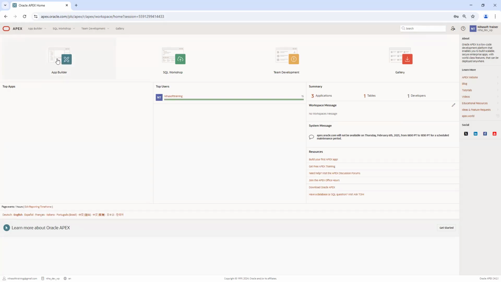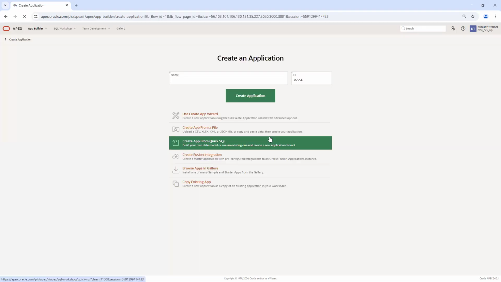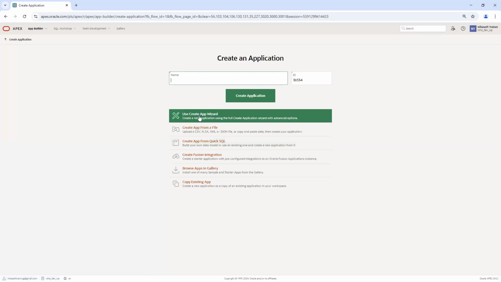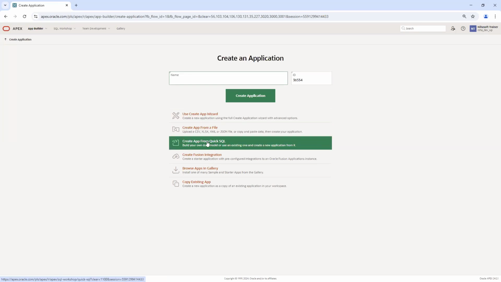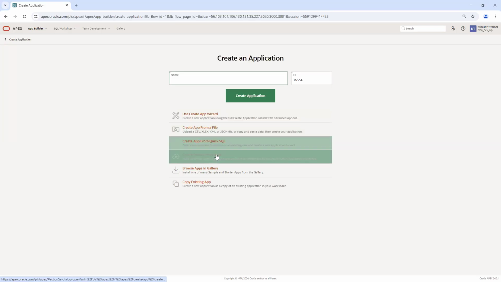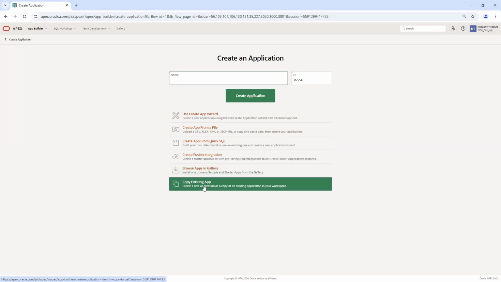I will access the app builder so that we will see another 2 ways of creating the application. Just click create. We know what this is, so I will skip this for some time and we will come back to it later. These two I will skip now. Then we will see browse apps in gallery and copy existing application.